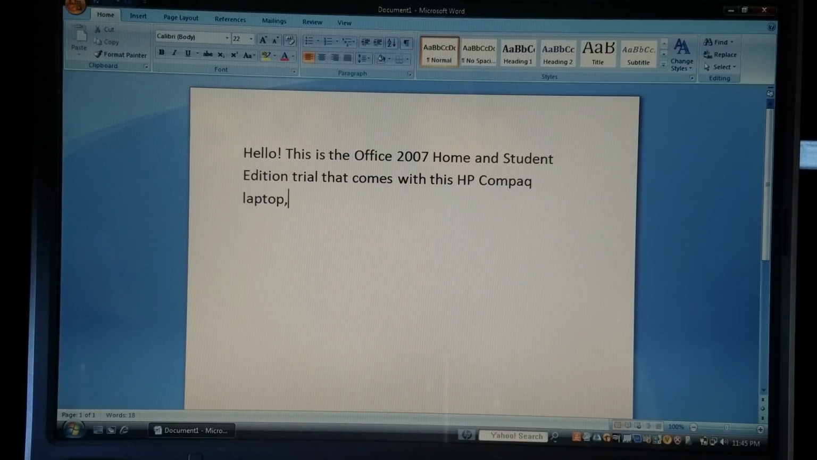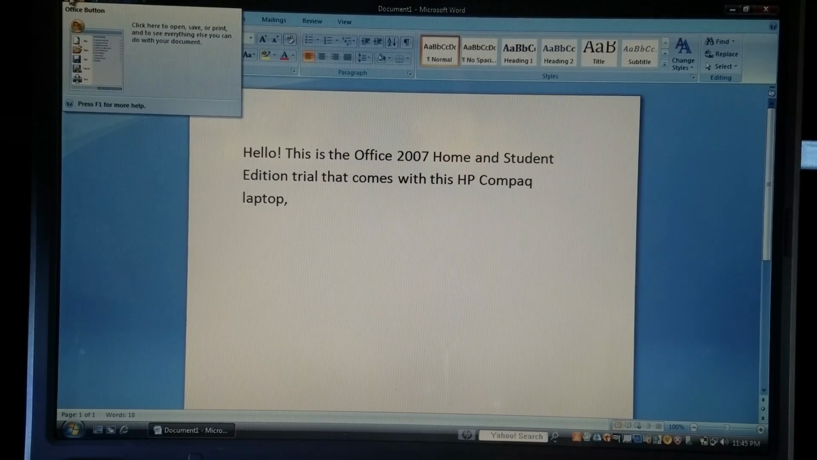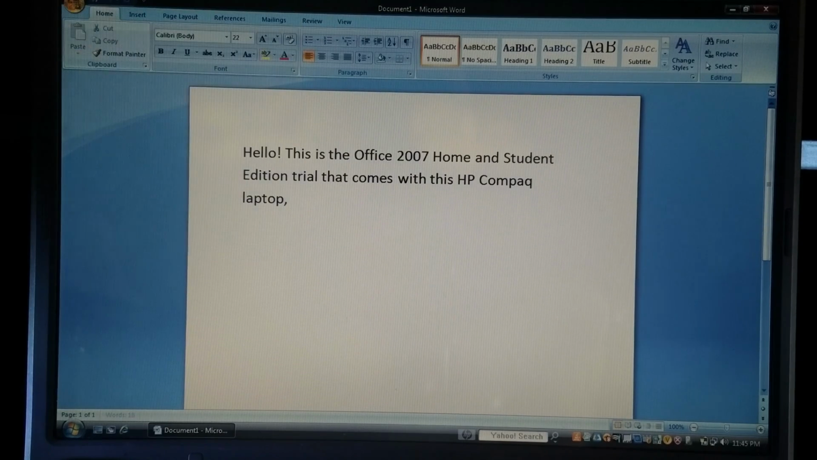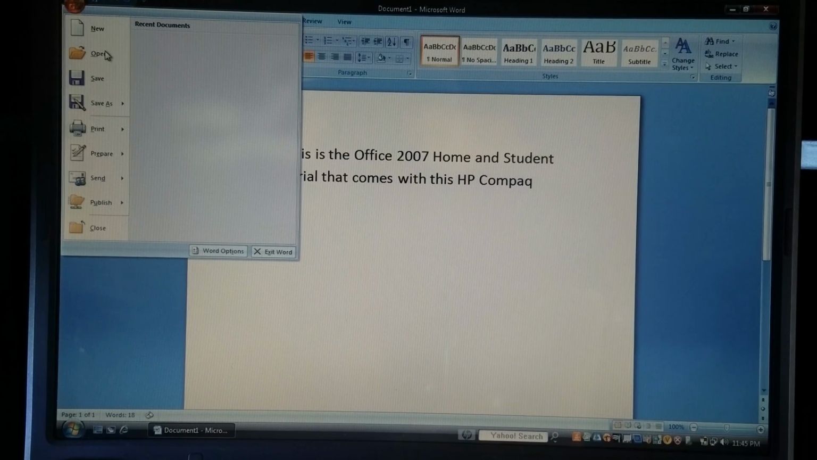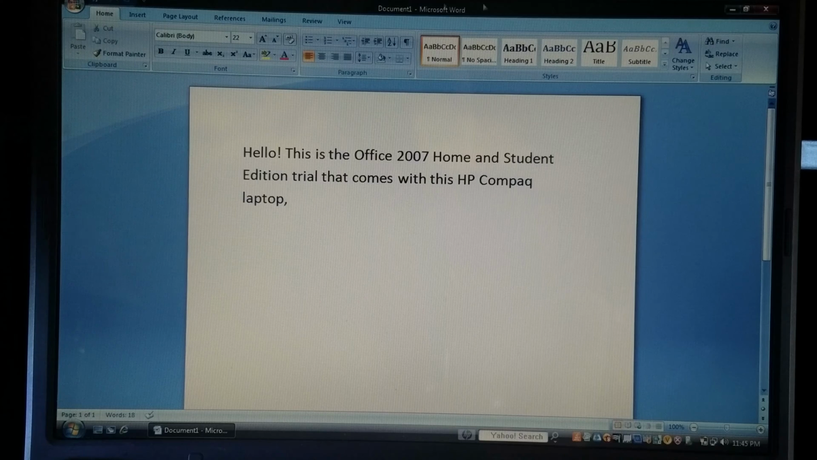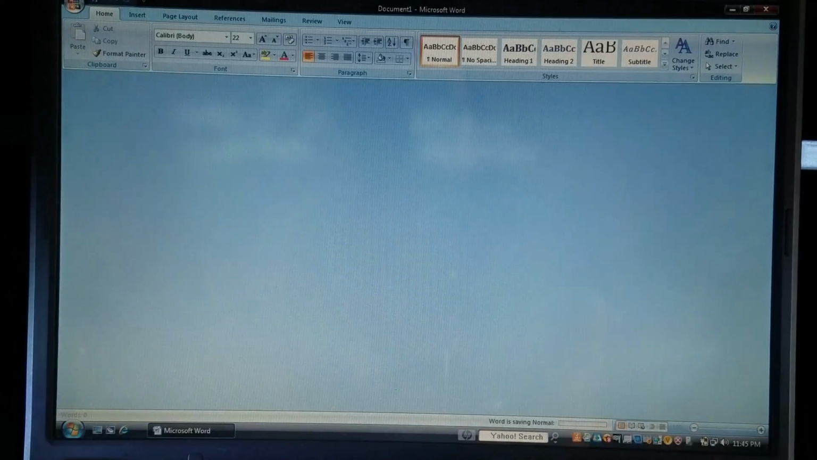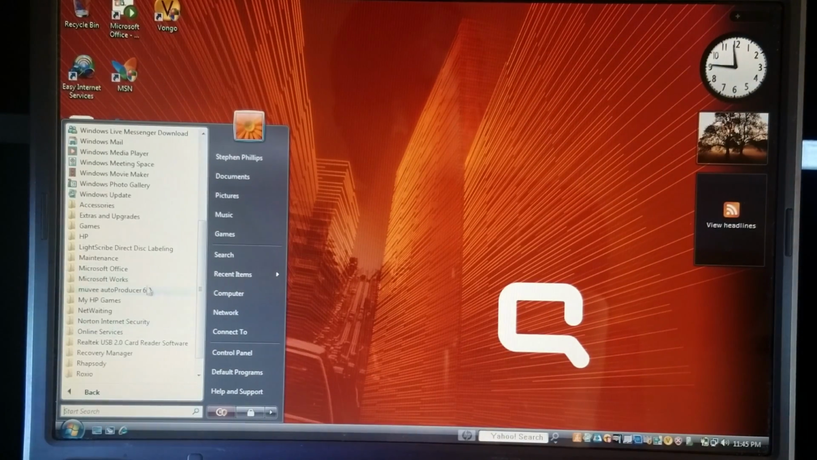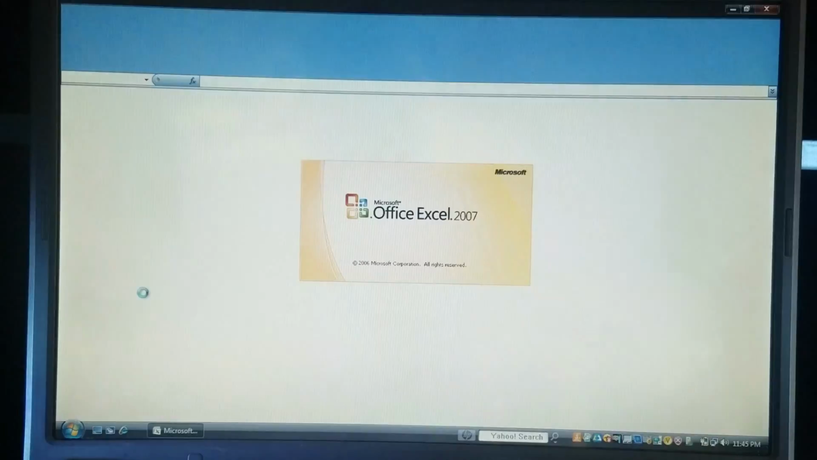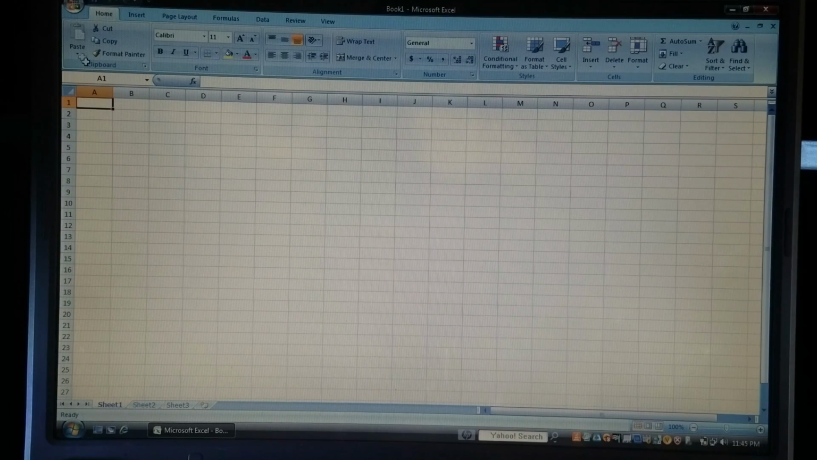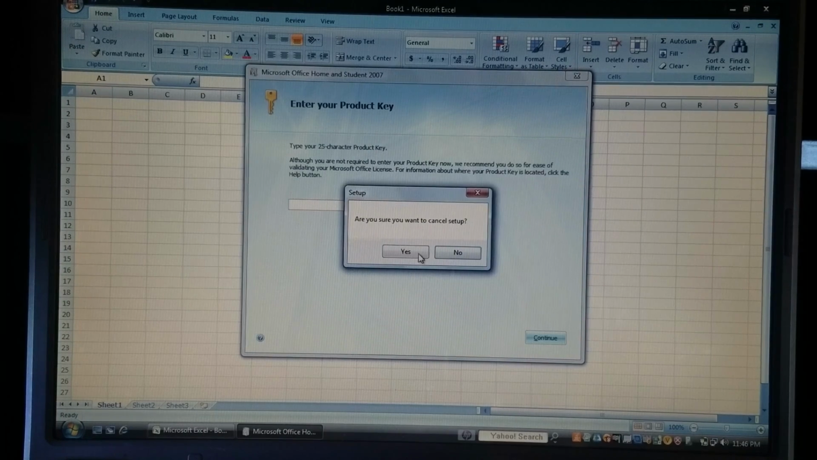Any typical HP laptop always comes with an Office trial, and here's the Office button, which opens up the main menu. I really don't like it that much, but what do you expect? Might as well take a look at Excel while we're on the topic. Still wants me to enter the product key.